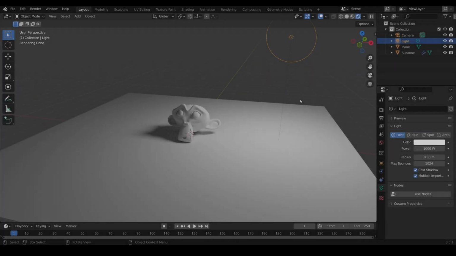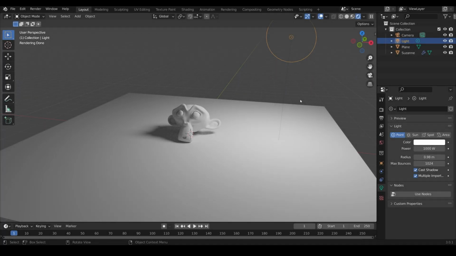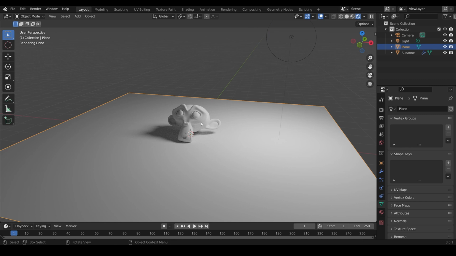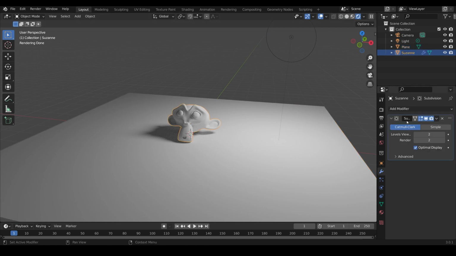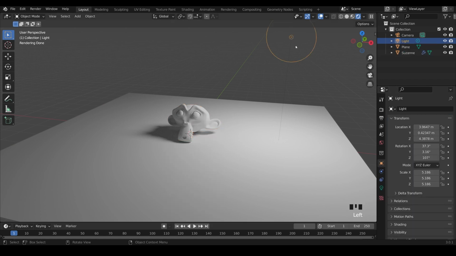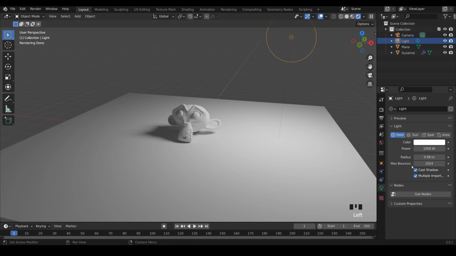So let's take a close look at lighting. So here I am in a simple scene. I've got a floor, which is just a plane, and a monkey, which has a subdivision surface modifier on it with two levels of subdivision, and it's shaded smooth. It's just your basic scene with a simple light up here. And when I click on the light and go to the lighting settings down the bottom here, you can see that it's a 1000-watt light and it's pure white.